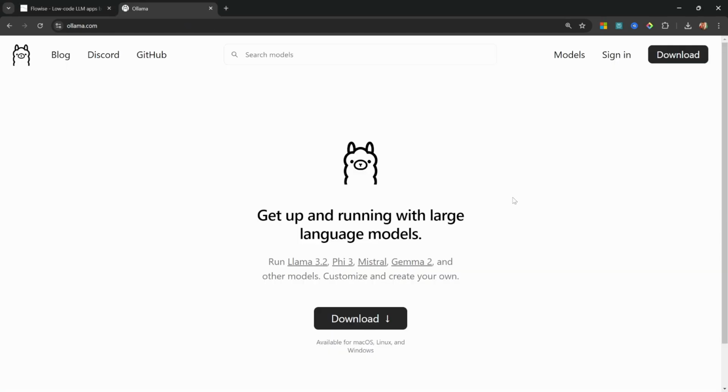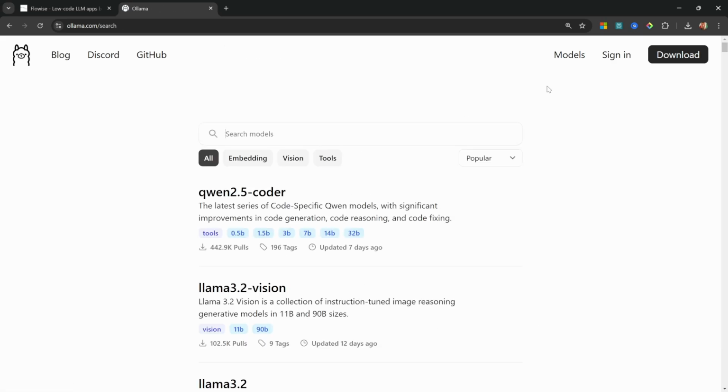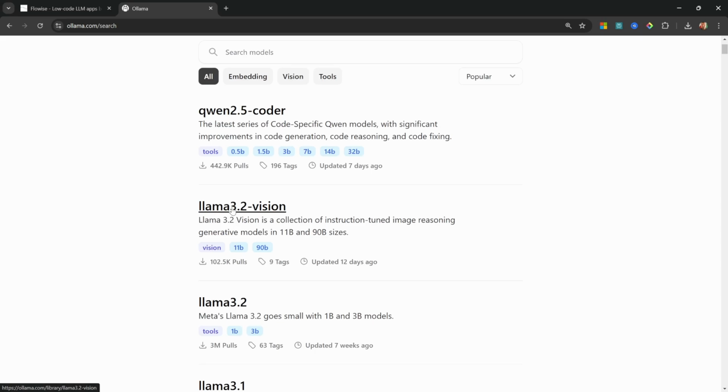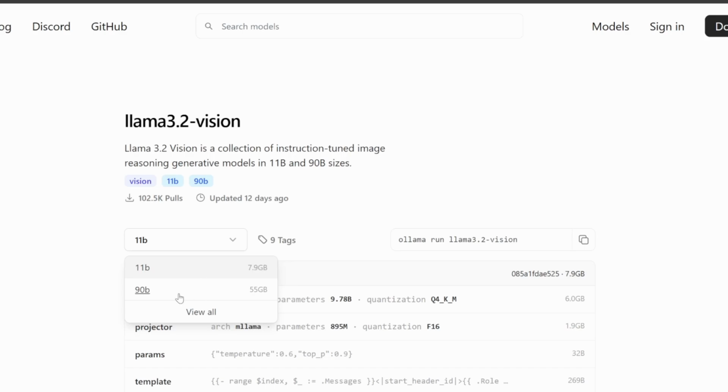Let's begin. In order to run the Llama 3.2 Vision model locally, we will be using a tool called Ollama. So head over to ollama.com and download Ollama for your operating system and simply install it. From here, we can view all the available models within Ollama or search for a model. However, I can see Llama 3.2 Vision within this initial set of results, so I'll simply click on the model, and here we can view the available models by clicking on this drop down, and we will be using the 11 billion parameter model in this video.